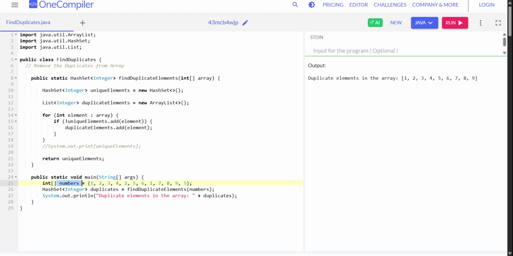At first, if the element is not added, add returns true. Not true is false, so nothing will happen. If the element is already added, it gives false. Not false is true, so it will add the element into the duplicate element list. So it will contain the duplicate elements.